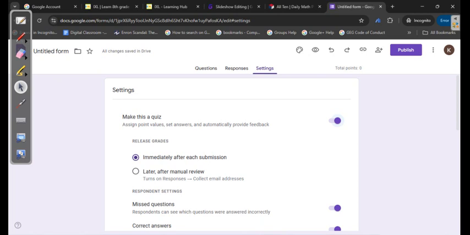Then release your grade. Do you want them to see the grade, the result, immediately, or after some time? So that is what you have there. So immediately after each submission, or later after manual review. Manual review is actually for some that are theory. If you have theory questions, you need to go through it before the result is released. You need to go through it and give them their scores. So that is what that one is saying.